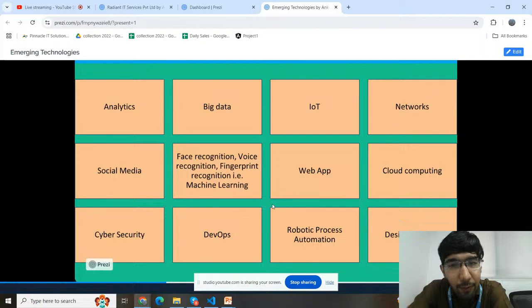Then IoT is nothing but internet of things, right? But actually it's a full form only. IoT means internet of things, where we are using software and hardware, right? Hardware and software we are connecting using the internet, that is nothing but IoT, okay? Then networks is nothing but your networking, your connectivity, right?